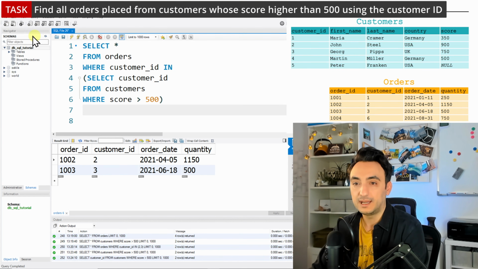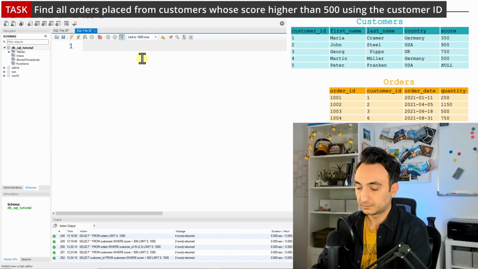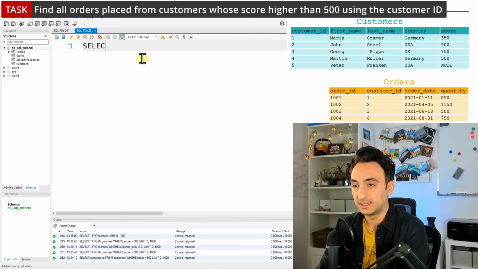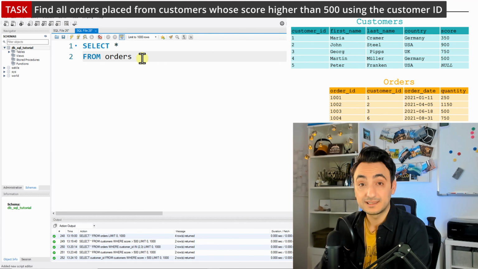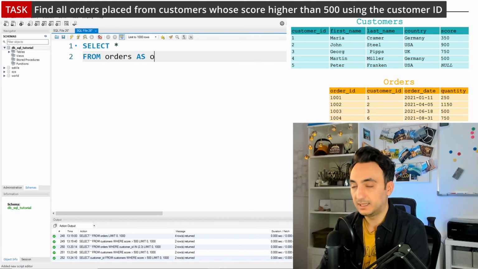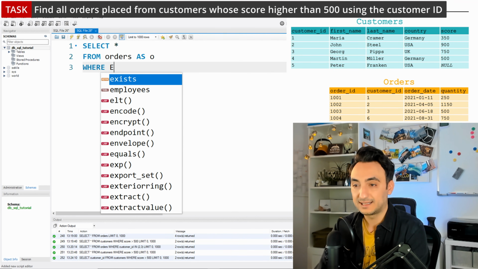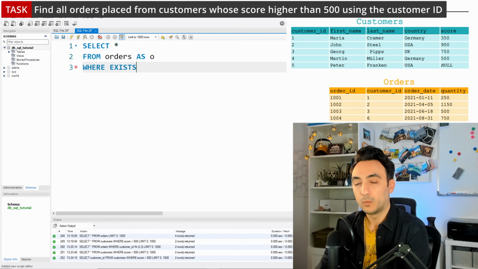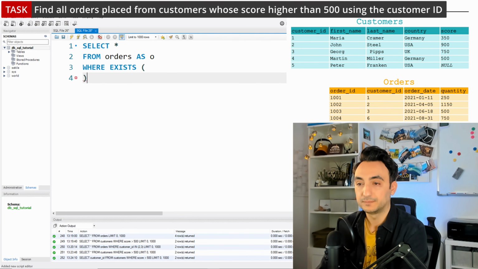I'm going to open a new tab. So we will have the same setup. SELECT * FROM orders, but now we're going to have some aliases because it is something like joins. So I'm going to have the name O as alias for the orders. And now we're going to type the filter. So WHERE, and after that we're going to type exactly the EXISTS statement. WHERE EXISTS, then we will have the subquery.